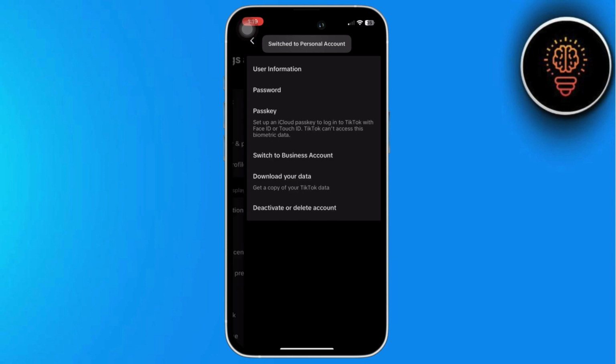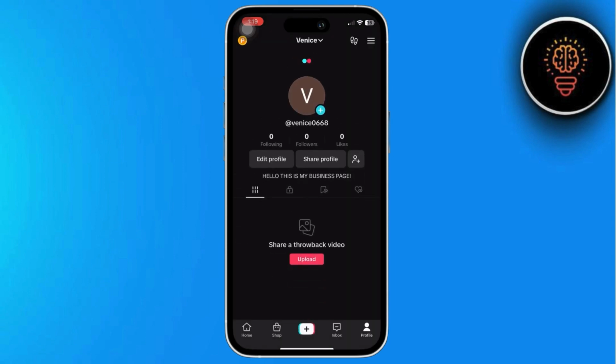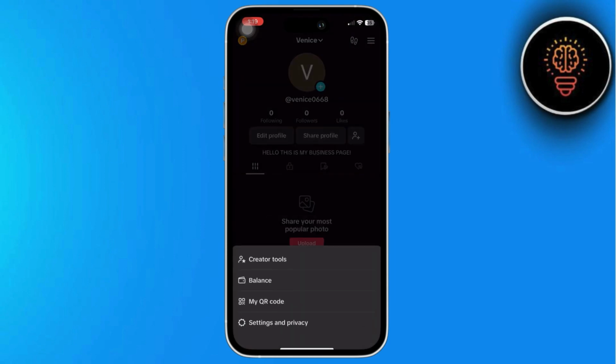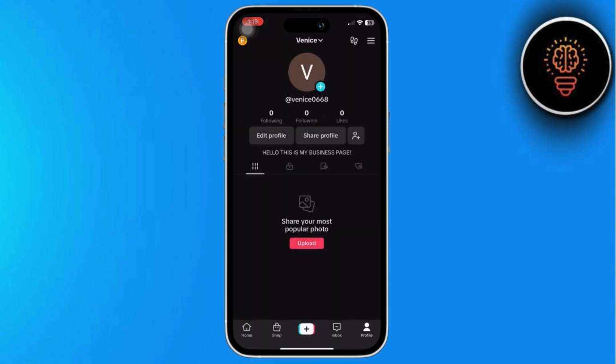Once you've completed the switch to a personal account, TikTok will remove the TikTok Shop feature from your profile, along with any other business-related functionalities.